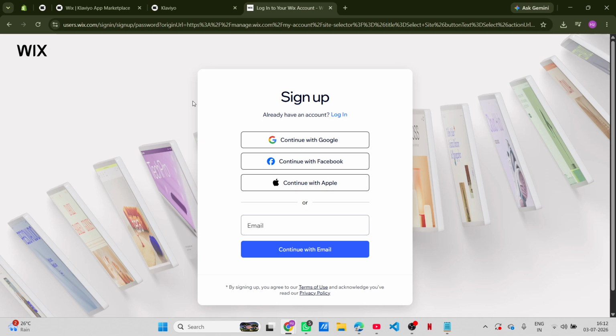And there you have it. You've successfully connected Klaviyo to your Wix website. This integration will streamline your email campaigns and help you manage your customers more effectively.